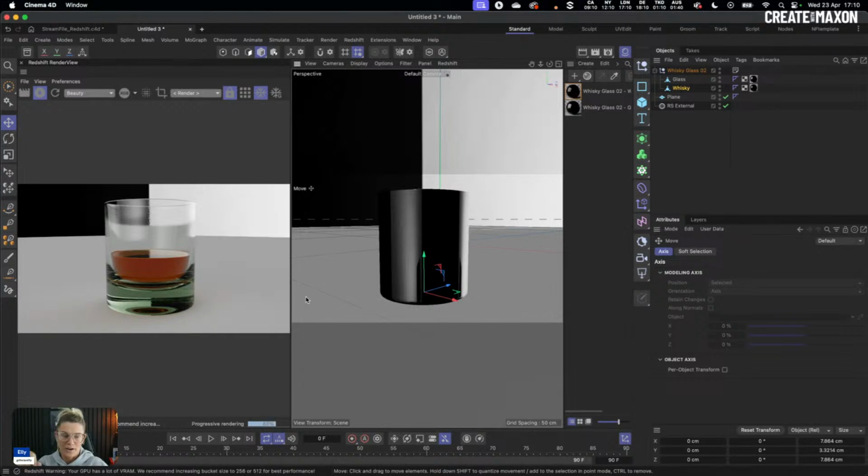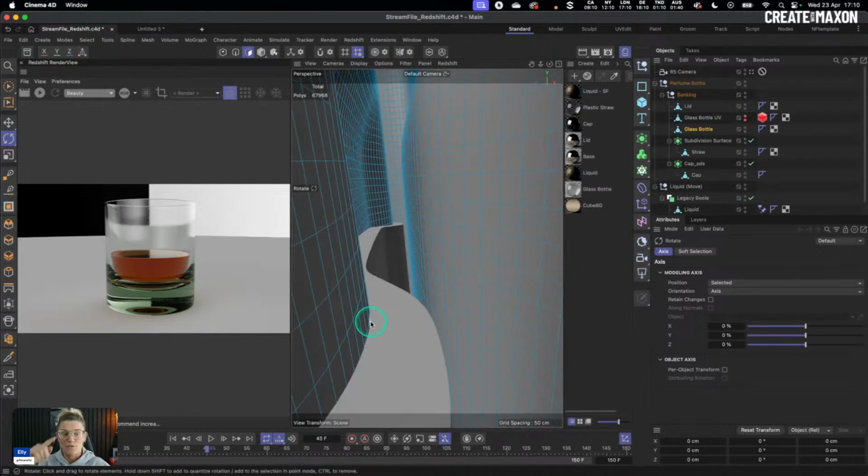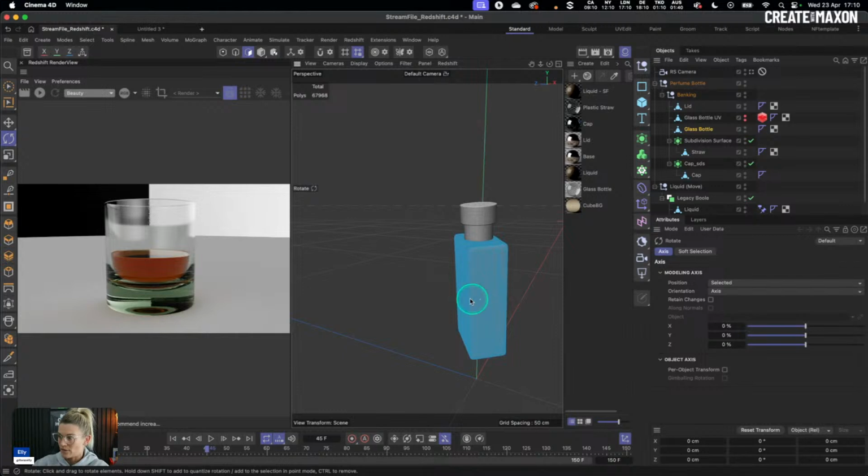So if you find things aren't looking correct, make sure that you go into your liquid geometry and you have that overlapping. And it has to be overlapping in all directions. So this actually overlaps all around and even underneath.